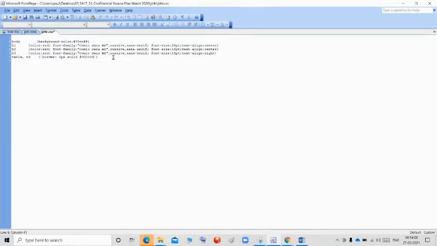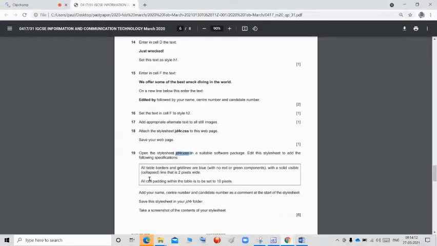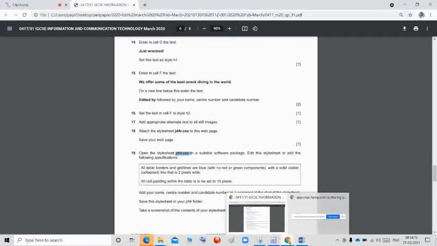After that, in the question paper, they mention collapse. The border should be collapsed. So I'm going to give border collapse.